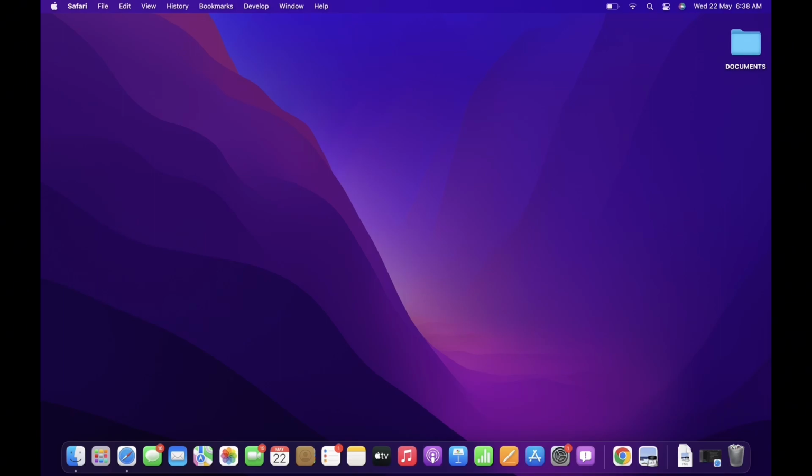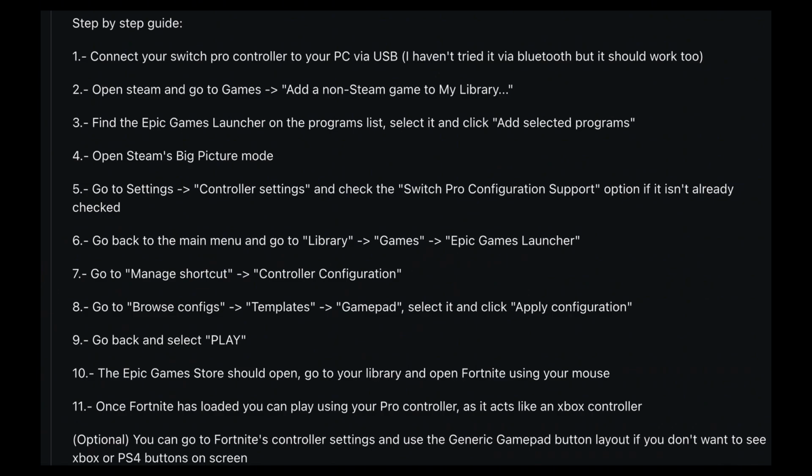I will take you through the step-by-step process on how to play Fortnite with a Nintendo Switch Pro controller on PC. Now, let's get right into the tutorial. Here is a step-by-step guide.